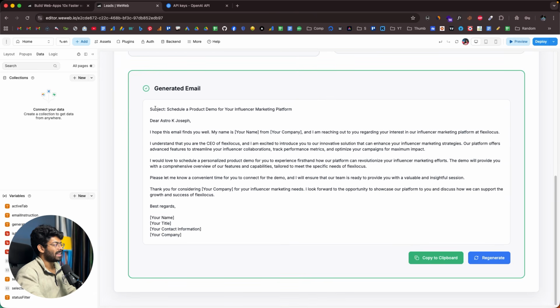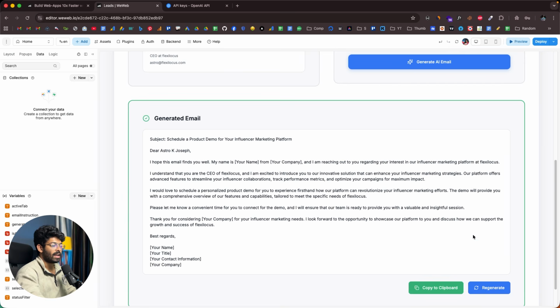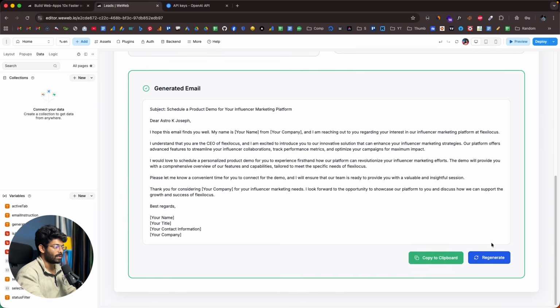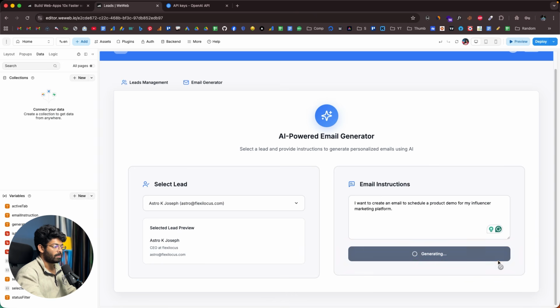There you go. Here I can find the generated email. So the subject is schedule a product demo for your influencer marketing platform. And there you go, I can find all this information. I have the option to copy the content, that is the email, to the clipboard, and also the option to regenerate the same as well. And if I click on the regenerate button, there you go.